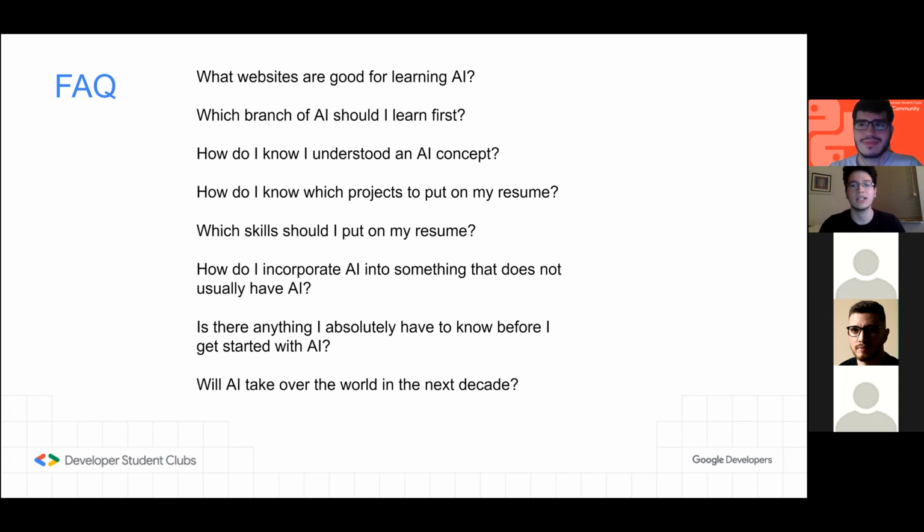Which branch of AI should one learn first? Okay, so you know how I mentioned that usually people come in with a very broad goal. It depends on what broad goal you have. If you have something like making an AI that makes an anime, you probably want to go into computer vision. But if you want to make a story, you probably want to go into natural language processing.